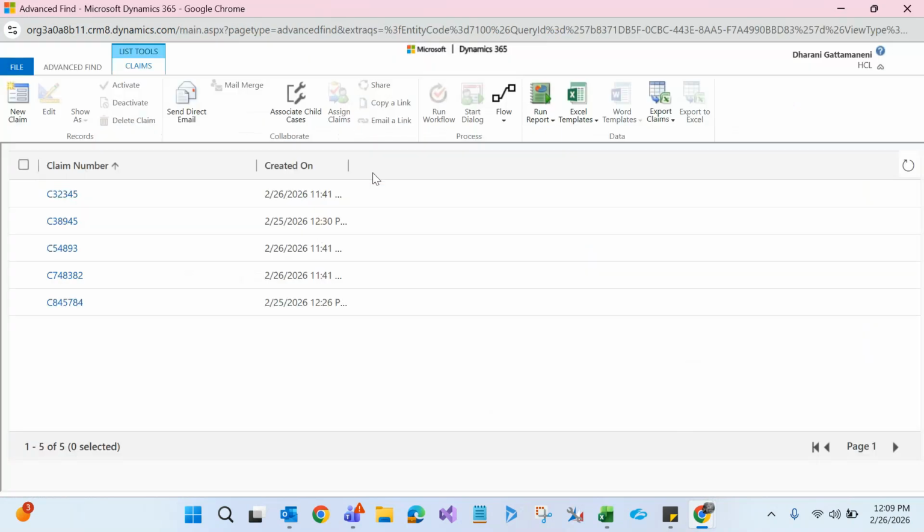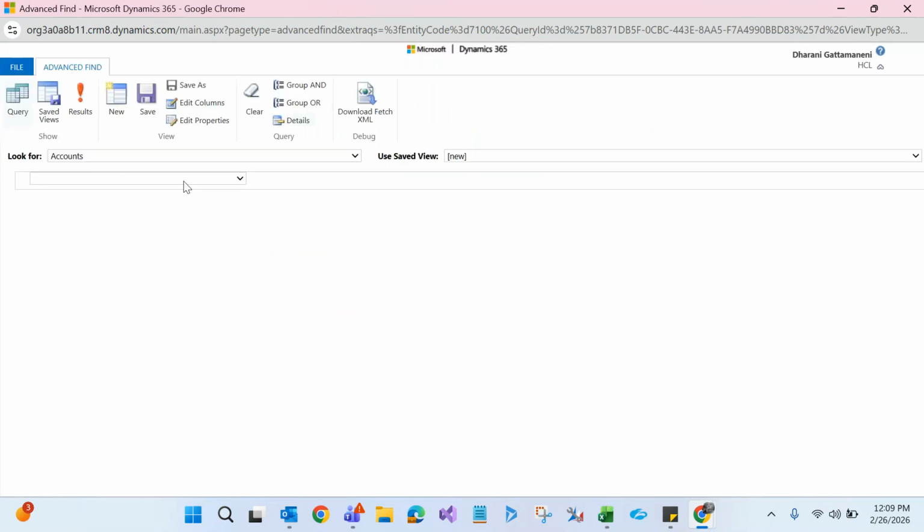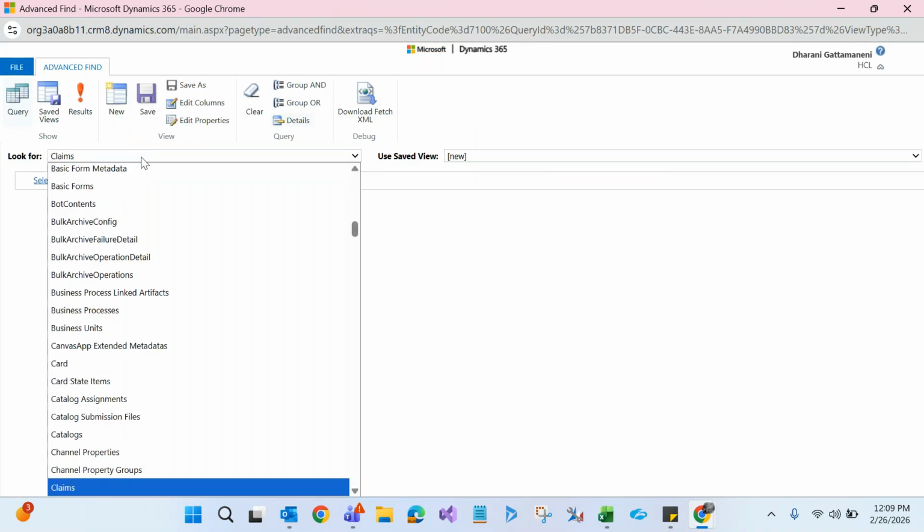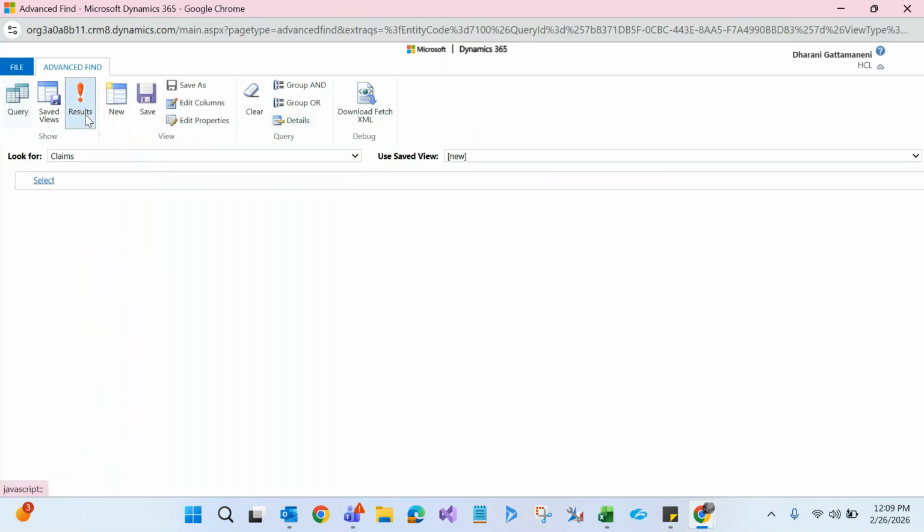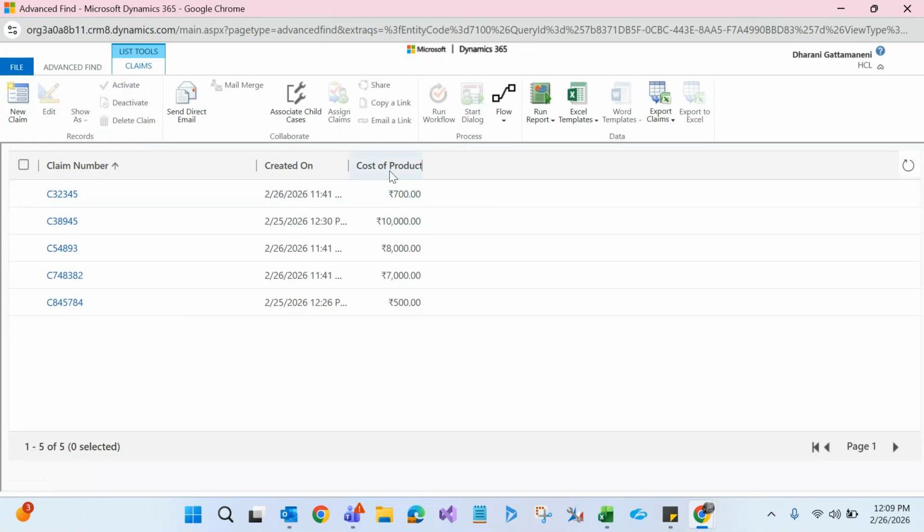Okay, let's go back to advanced find. This is our advanced find. Let's refresh it since we published the changes. Okay, let's go for claim entity result. See now you have cost of the product, the column got added. You have created on, you have claim number. Okay, so this is how you can modify the advanced find view.